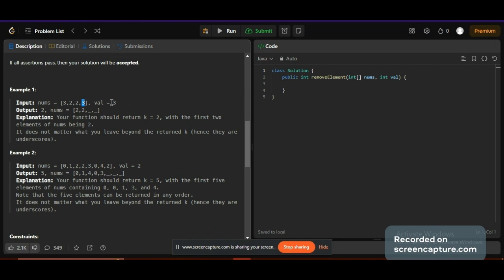So let's say they gave the val as something like 2 instead of 3. In that case, what can we expect? This 2 and this 2 will be eliminated, and 3 and 3 will come at the starting position. And it doesn't matter whatever we have in here, we can have either 2, 2 or 3, 3, doesn't matter. So basically, whatever val they have provided us, we need to eliminate. Eliminate implies we must make sure those are not present in the array at the starting position.